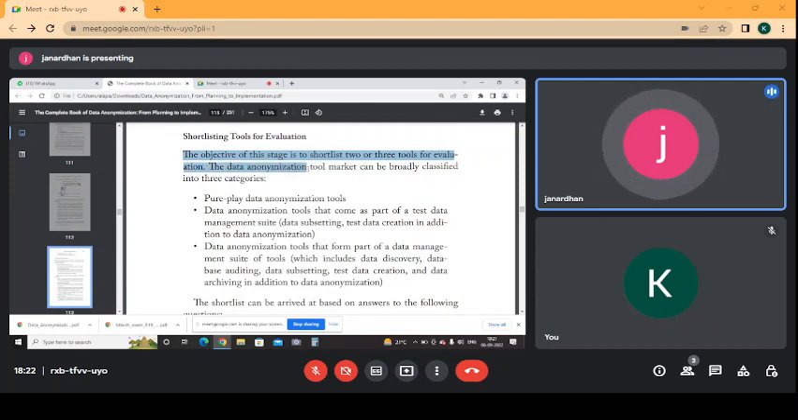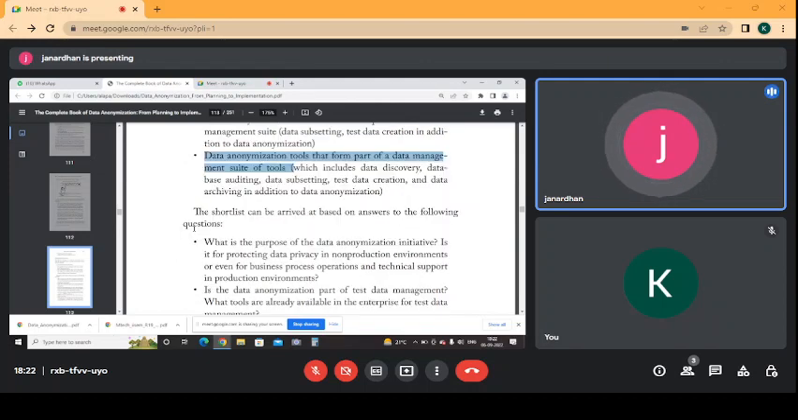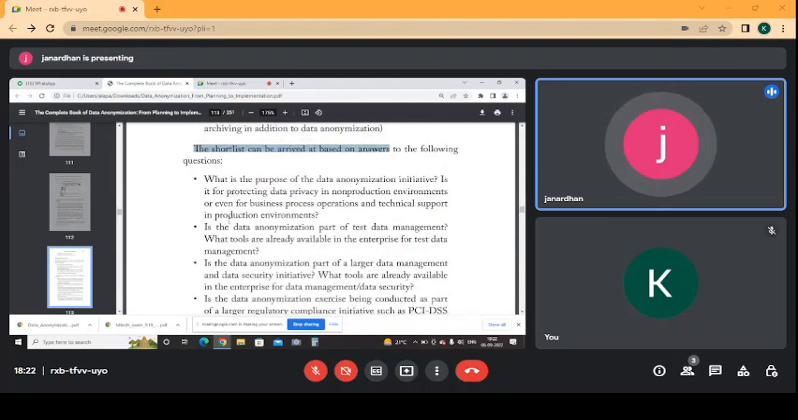The data anonymization tool market can be broadly classified into 3 categories. First one is the pure play data anonymization tools. Second one is the data anonymization tools that come as part of a test data management suite. Next one is the data anonymization tools that form part of a data management suite of tools. The shortlist can be arrived at based on the following questions.